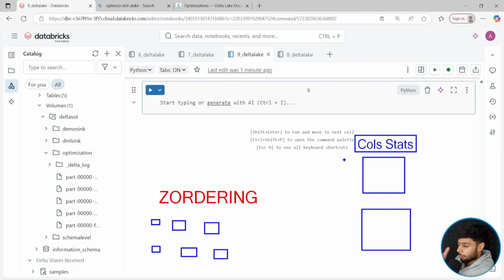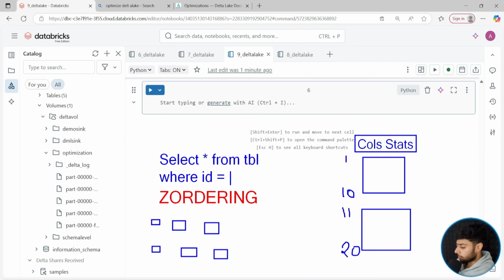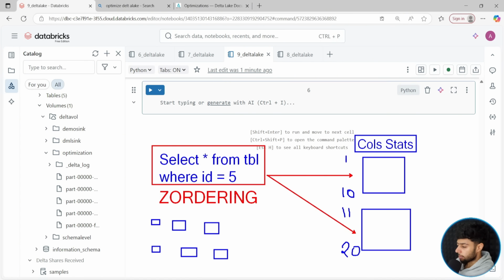What is the benefit of it? So let's say in this particular Parquet file, you have min value of ID 1 and max value is 10. This has min value 11, max value is 20. So if I query something like this, select asterisk from this table, and I'm saying where ID equals, let's say 5. So what will happen? Obviously, if we are not using column stats, it has to go to both the partitions just to check, hey, where do we have 5, right?